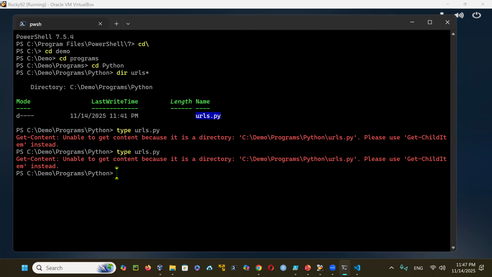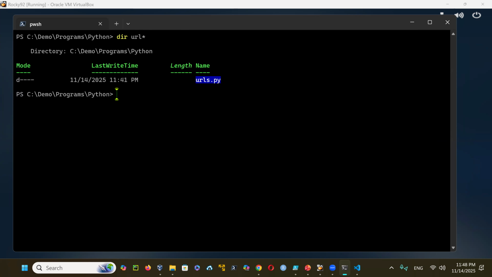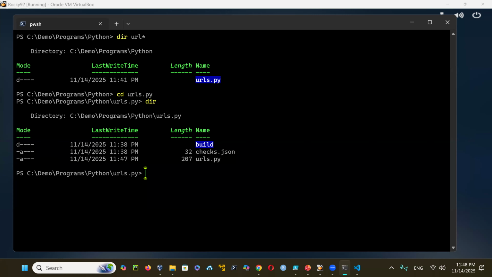Why does it say get content, unable to get content? Dictionary, please use get child item. I'm not sure why, but then let's see. URL, that's a direct file. It shows it's a directory rather than, oh, that's why I couldn't open it. URLs.py, even though the directory is there, URLs is inside. See that this one is a directory. So I was thinking of why couldn't I open it? So that makes sense. Now we have this one, and we could say type URLs.py.